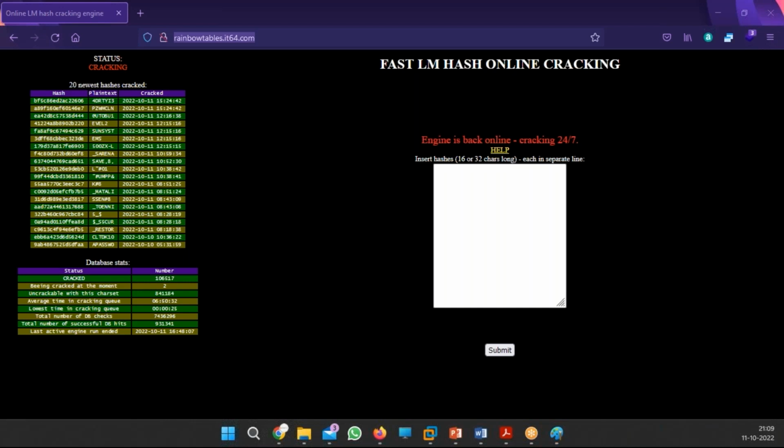Okay, now on the left hand side, can you see 20 new hashes have been cracked? This is the hash, and this is the plain text of that particular hash. When it has been cracked, it has the data as well. Now this particular rainbow table only covers 16 character and 32 character long hashes.